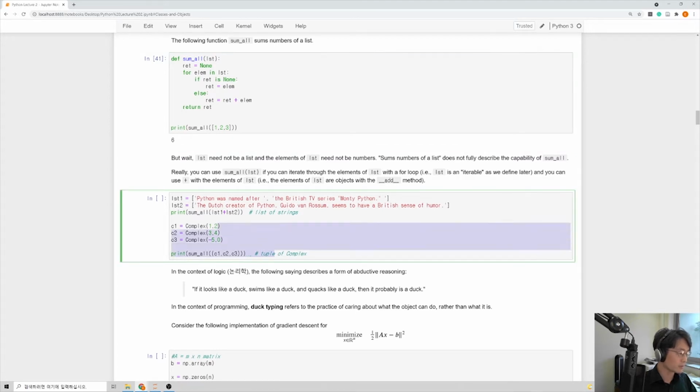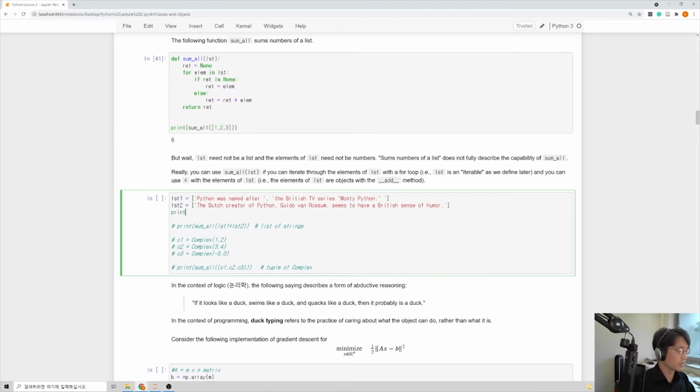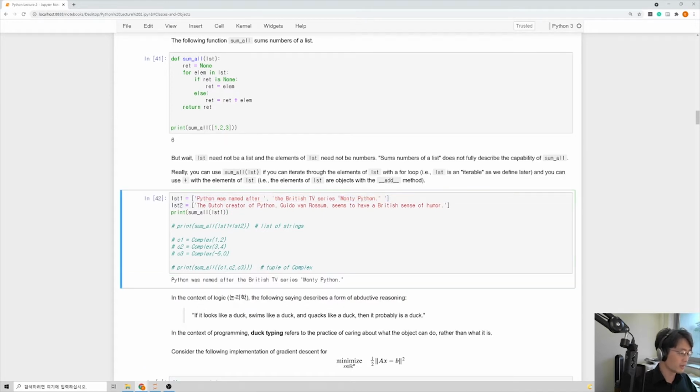So for example, let's try this thing. If we have print SUMALL and then lst1, this is a list of two strings, and if we call the function SUMALL with it, it will iterate through the list, and it will add the two strings.